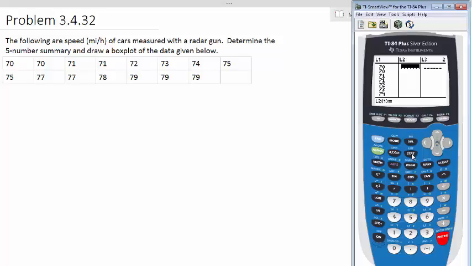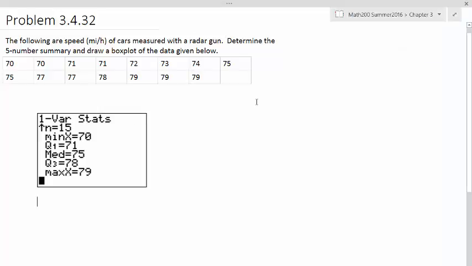And if we simply go to the 1-var stats by hitting stat, calc, and 1-var stats, and we're doing a 1-var stats on L1, we have our basic descriptive statistics. The first page has the mean, the standard deviation, and all that, but the second page is a page that has the rest of our information. So here's our 5-number summary. We have the min, the Q1 is 71, the median is 75, that's also known as Q2. Q3 is 78, and then our maximum is 79.